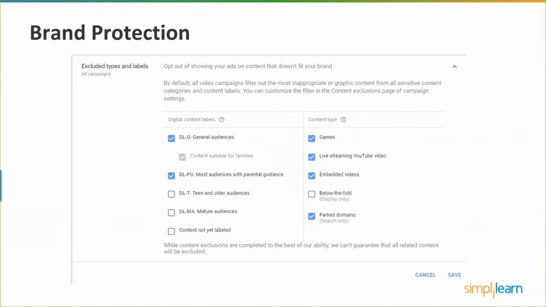So if you're selling Disney World tickets, you probably don't want to be shown on mature audience sites. Probably not a good one for you, right? And choose how to do this. So this is primarily brand protection items of keeping your content off of certain types of sites.